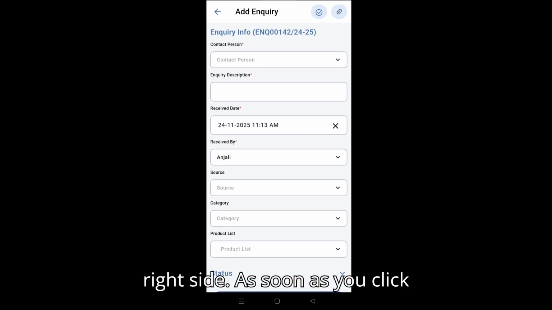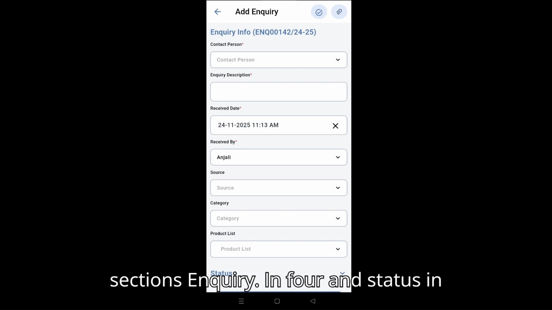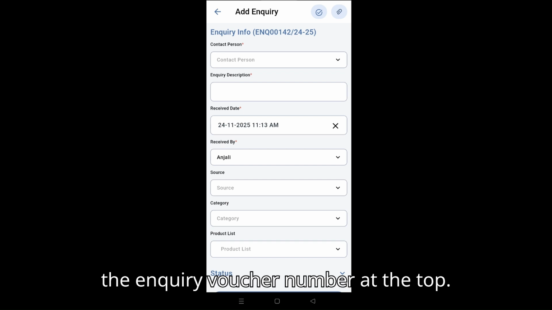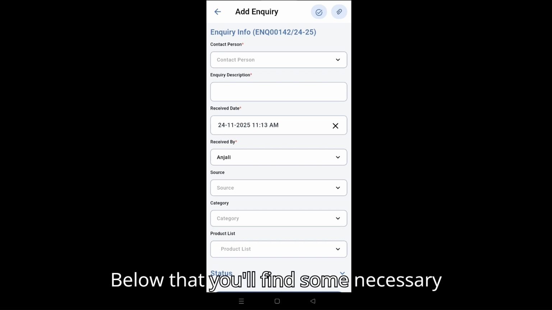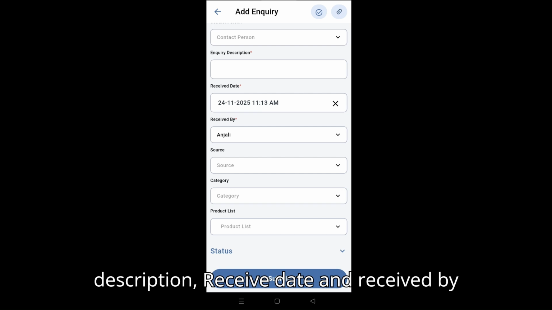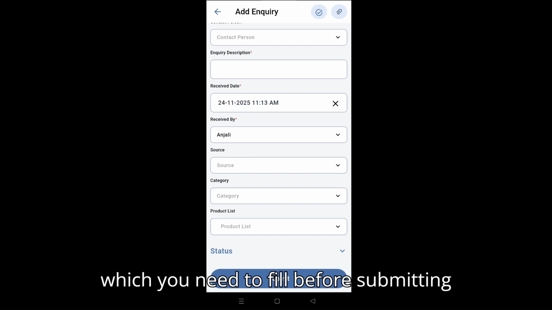As soon as you click it, a form will open containing two sections, Enquiry Info and Status. In the Enquiry Info section, you will see the enquiry voucher number at the top. Below that, you'll find some necessary fields such as contact person, enquiry description, received date, and received by, which you need to fill before submitting the form.